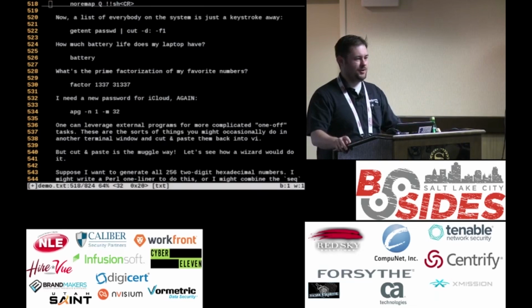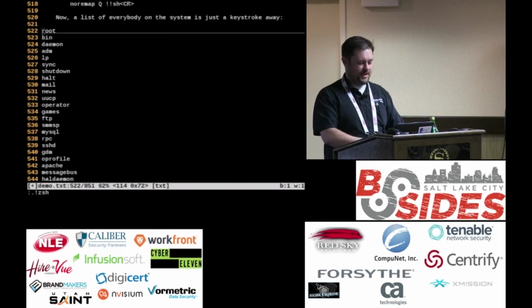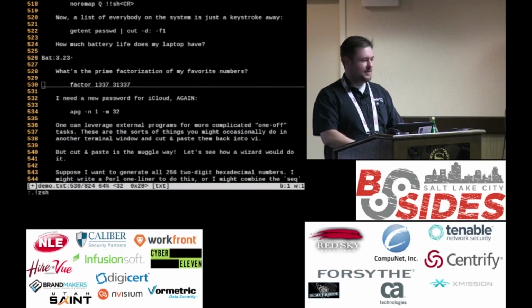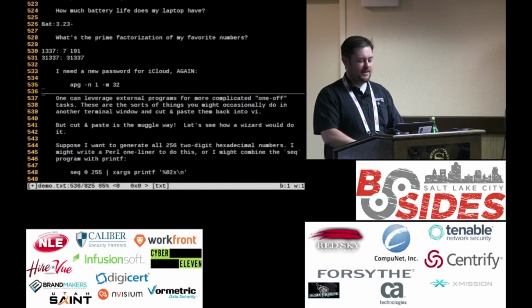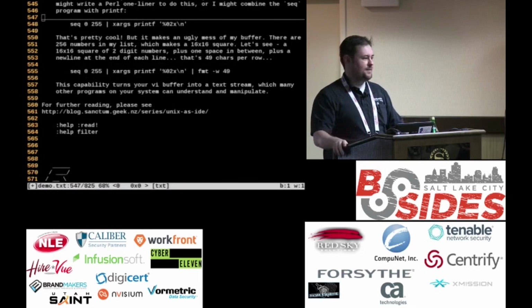Who knows what the capital Q command in Vim does? That's what I thought. Trust me, you won't miss it. If I need a list of all the users on my system, bam, capital Q, I know. How much battery life do I have? What's the prime factorization of two of my favoritest numbers? Say my iCloud account got hacked again. I need to set up a new password. Done. Okay?